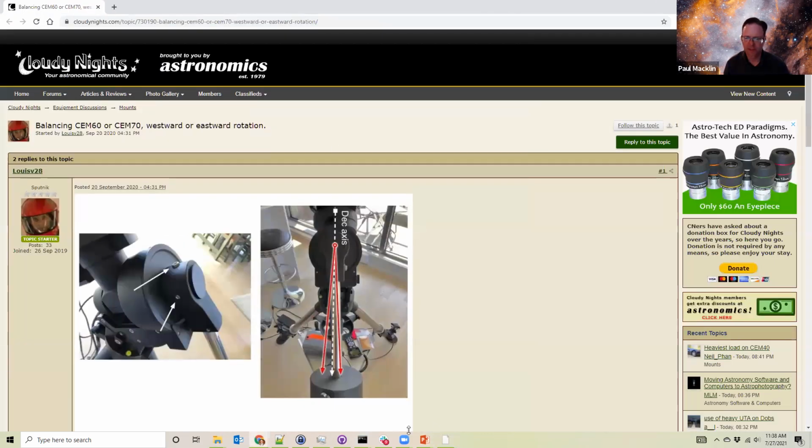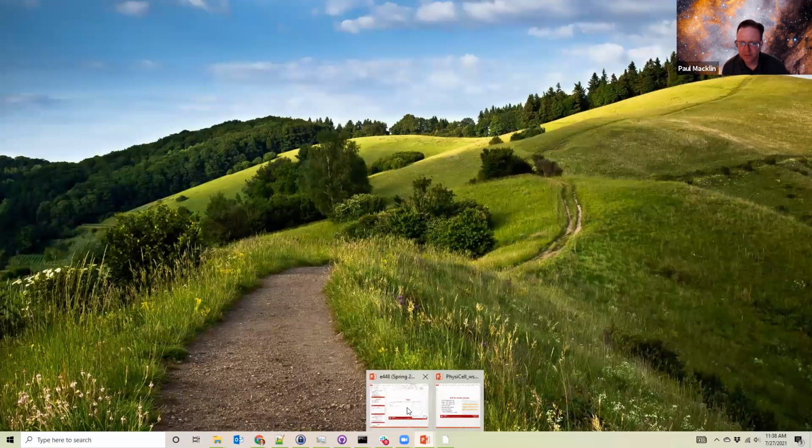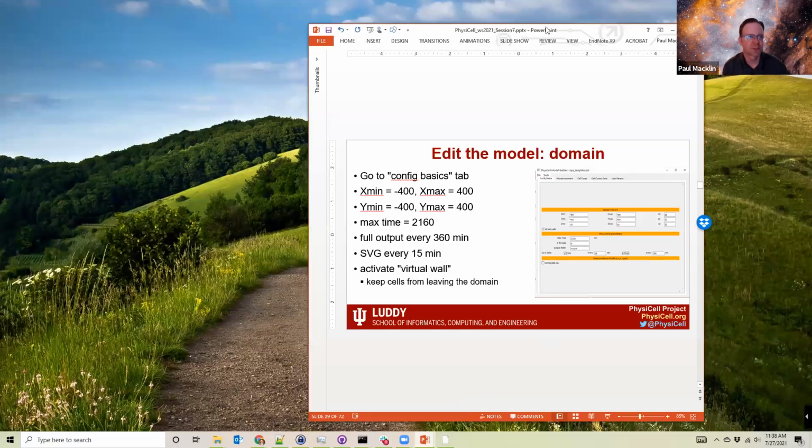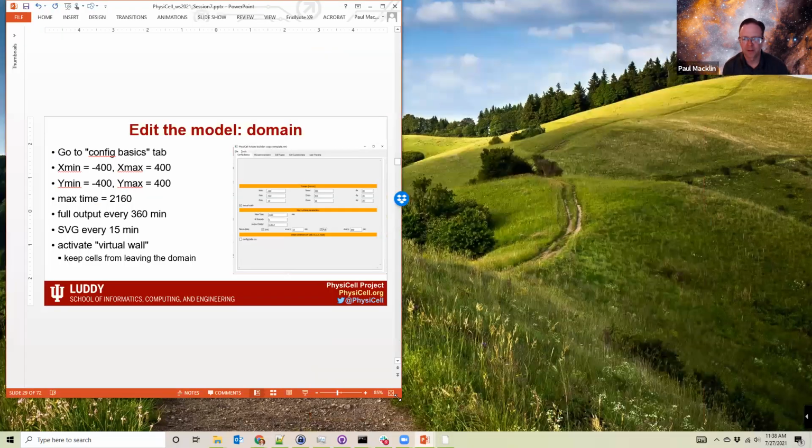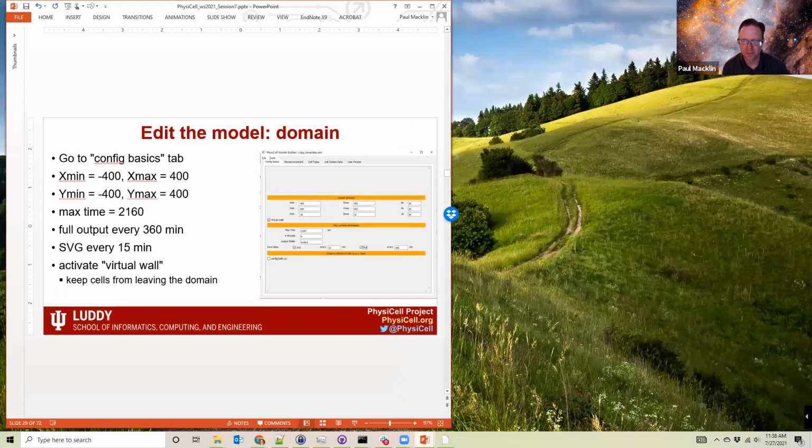Oops, now I can see my other browsing. If anyone wants to help me troubleshoot balancing my declination on my equatorial mount, you're welcome to help.